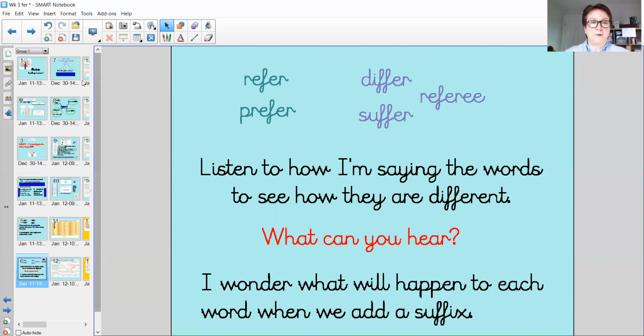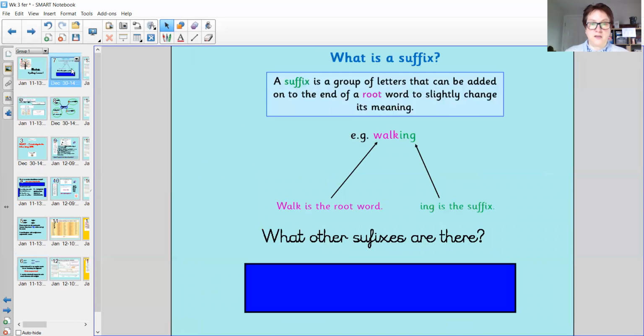But I wonder what will happen when we add a suffix. So we looked at this slide last week. Just to refresh our memories of what a suffix is, it's a group of letters that can be added onto the end of a root word to slightly change its meaning. So we looked at ing and ed last week, but are there any others? Are there any other suffixes that you know?